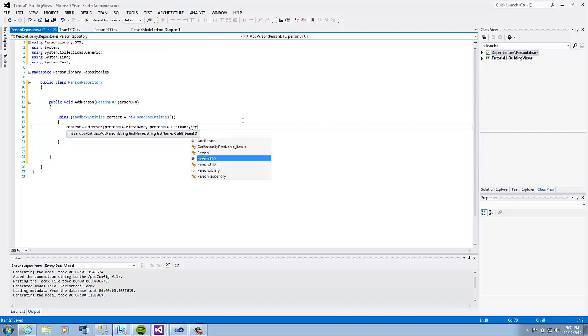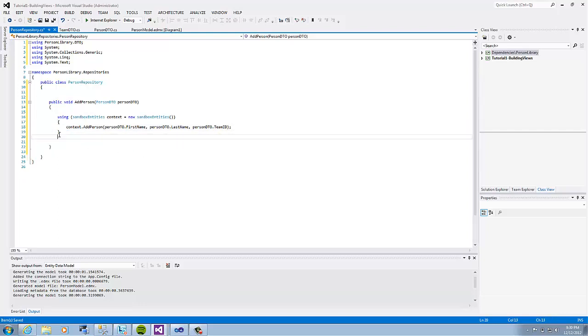And that goes with all the different features. So, without further ado, person DTO dot team ID, and boom, that's it. That is all there is to that code. Isn't that beautiful? It's like no code at all. It is good stuff.